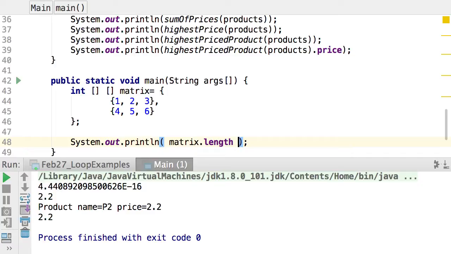What's the type of matrix? It's an array, right? An array of what? An array of arrays, right? So how many arrays does matrix have? 2, right? It's just that they are arrays themselves, right? So in this case, it would print 2.